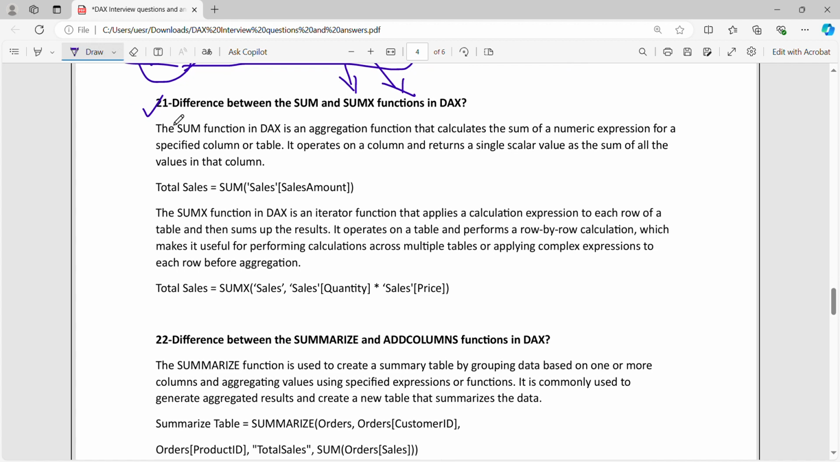Question 21, the difference between SUM and SUMX. The SUM function in DAX is an aggregation function that calculates the sum of a numeric expression for a specified column or table. It operates on a column and returns a single scalar value as the sum of all the values in that column. Like here, if you see, the sum of sales amount we are getting in this total sales.